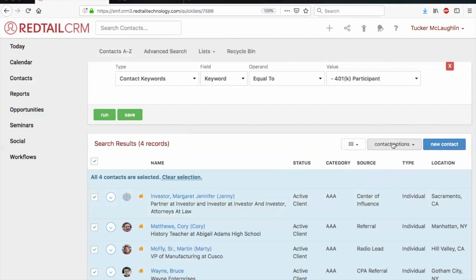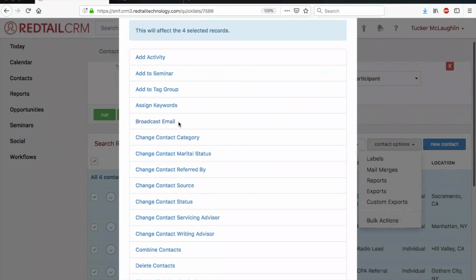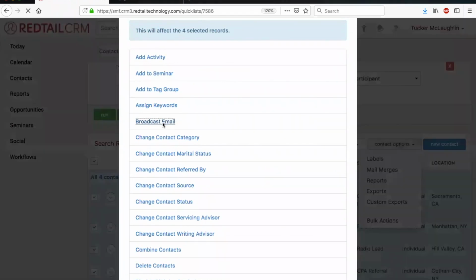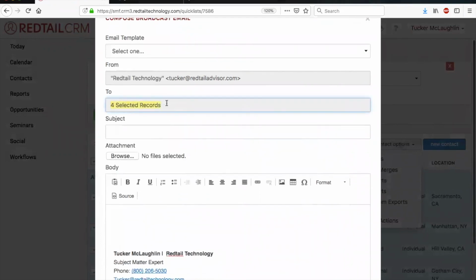Once we've selected the contacts that we want to send this email to, we can head over to the contact options button here, and we can go down to bulk actions. Click into bulk actions, and this is an alphabetical list, so we're going to take a look at broadcast email. So we'll click into that, and it's going to look very similar to our compose message for sending to an individual. The difference is that it selects the 4 contacts that we want to send to. Now, what I want to make very clear here is that this is going to be an individual email to send to all 4 contacts. This is not going to be one email sent to a bunch of BCCs, right?